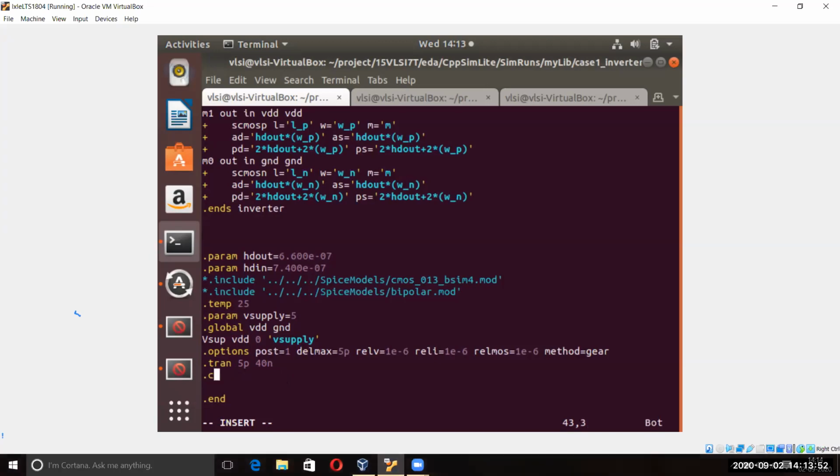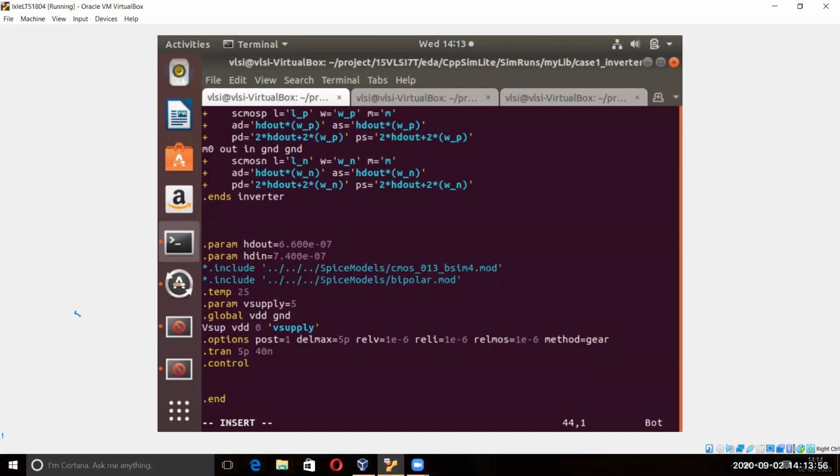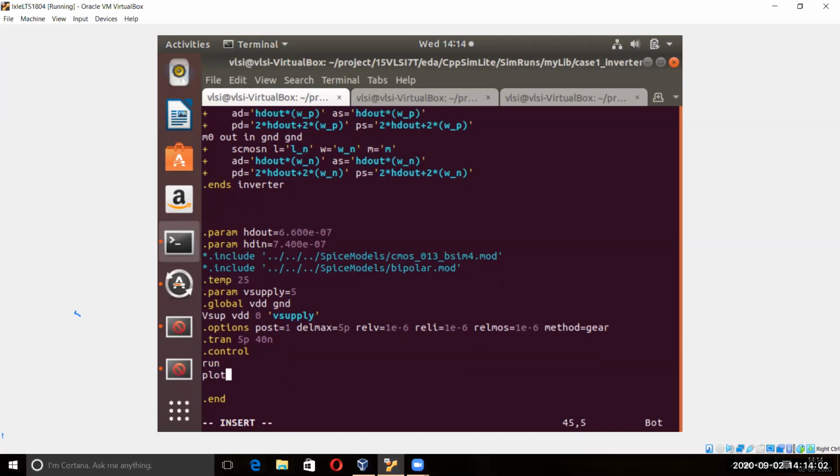So plot control, run and plot. Then we are interested in plotting the V in and V out. So you can write V in.